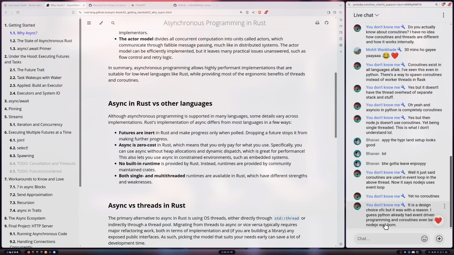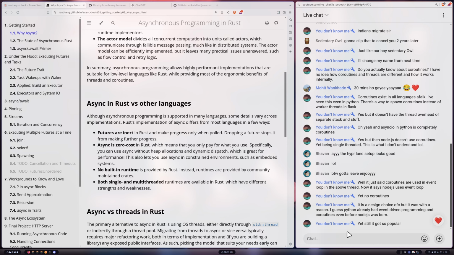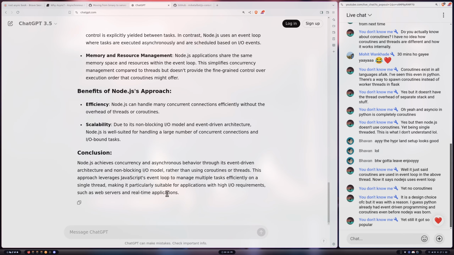It's a design choice, of course, but was it? It was with a reason. I guess Python already had event-driven programming in coroutines even before Node.js. It was so popular. I do remember Go following the coroutine culture very nicely, and that would have got it the popularity. I don't know about Node.js. When did they start? What kind of design choice? What was the reason behind it? So yeah, I don't understand this part, by the way.